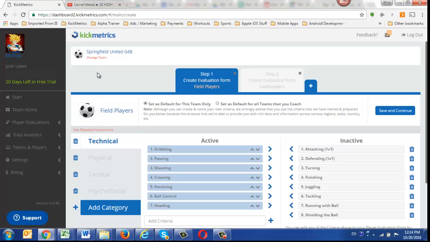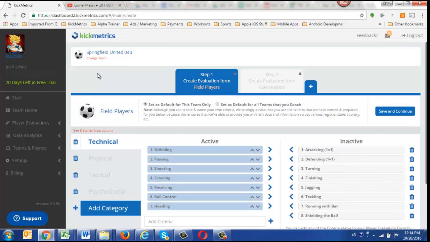To save you time, Kickmetrics provides you a pre-built form for most sports, which should work fine for most teams. But if you wish to customize this, we make it super easy for you to do that. Let's use the sport of soccer as an example. First, let's start by creating positions for your sport that you'll evaluate. By default, we have field players and goalkeepers set up for soccer.